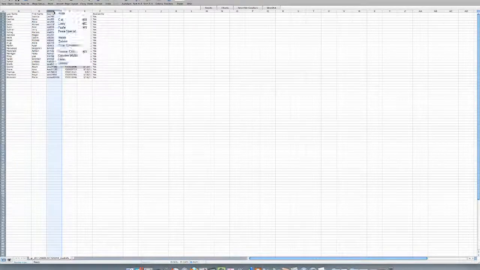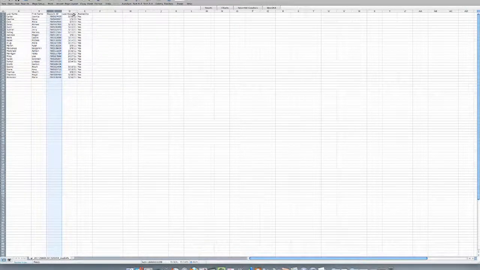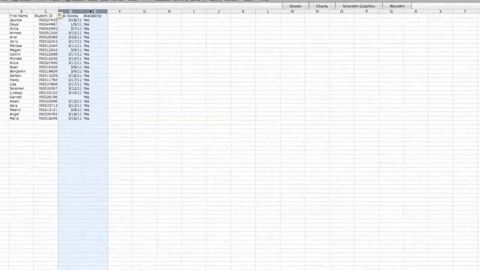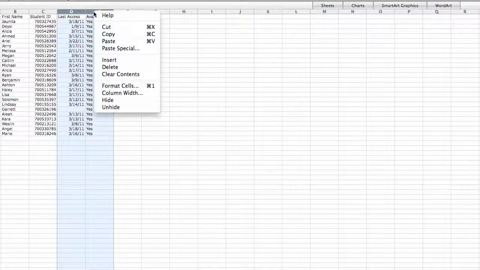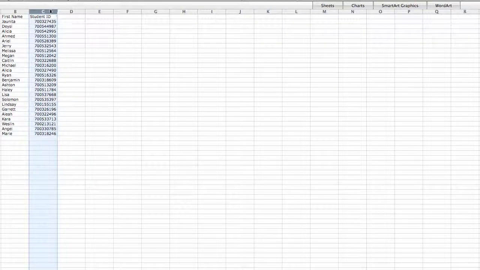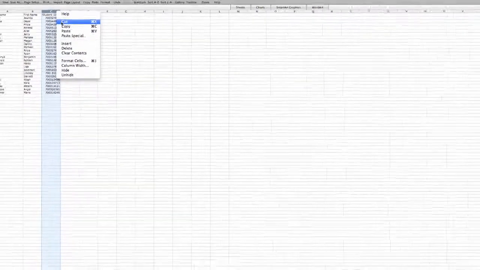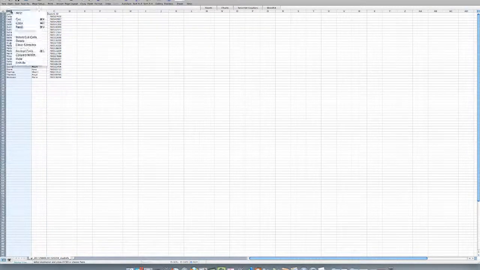So we don't need username. So we select the column, right click, delete it. We also don't need last access and availability. So click on that, right click, delete. Now, student ID needs to be first, so let's cut that. Put it over here in the first column, right click, insert cut cells.